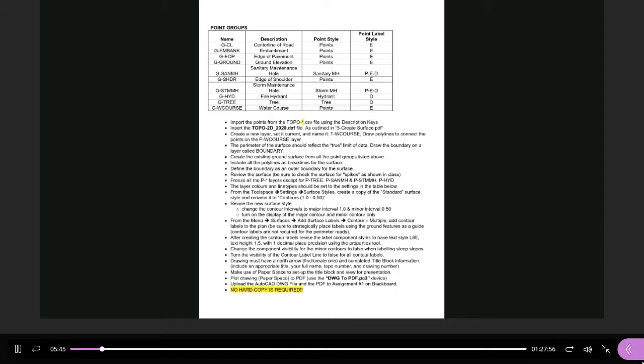Sort the points by elevation in the database. In that case, you can look at the all points point group and sort it by the elevation column. Freeze for presentation now. This is getting into the presentation part.